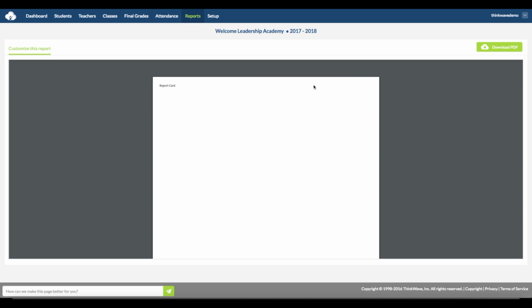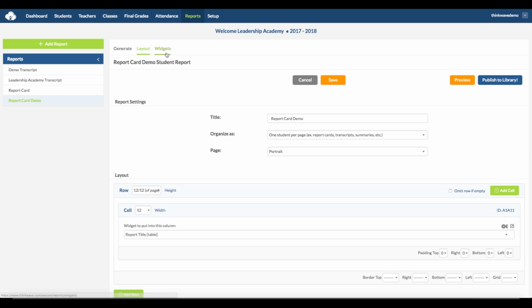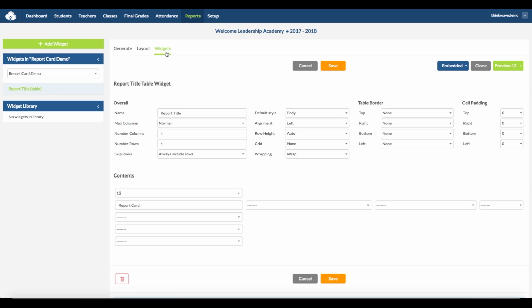As you can see here, there's the report header. It's kind of small and left justified, so let's go back to the Report Title widget. See, this is how it works. To get it to look just right, you'll have to adjust it here and there and check the preview to make sure it looks just the way you want it.